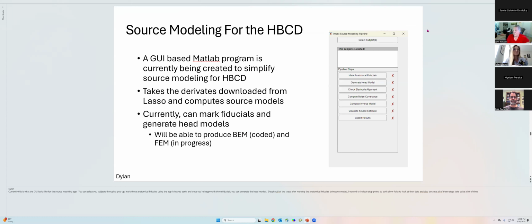All right, now we're back to Dylan. So I think here we're just orienting everyone on where we are in terms of all of our different forward modeling methods. So John, I think you can actually skip to the next slide, especially for time purposes.